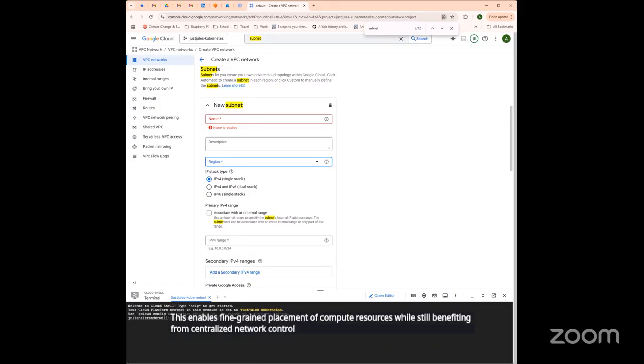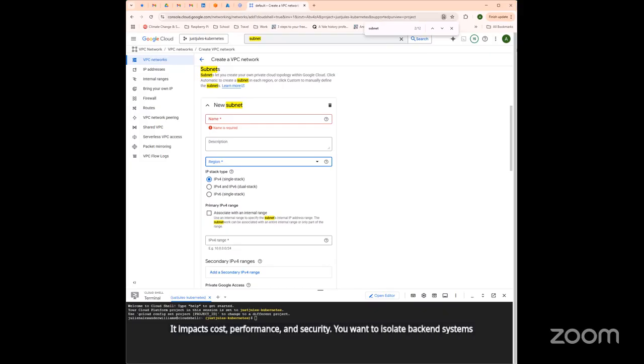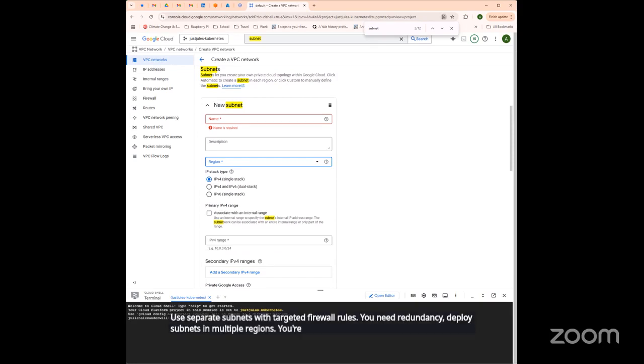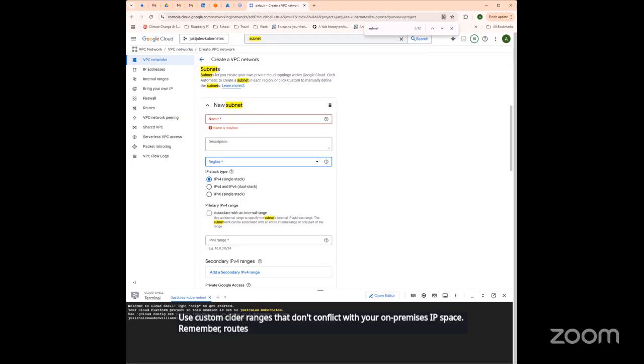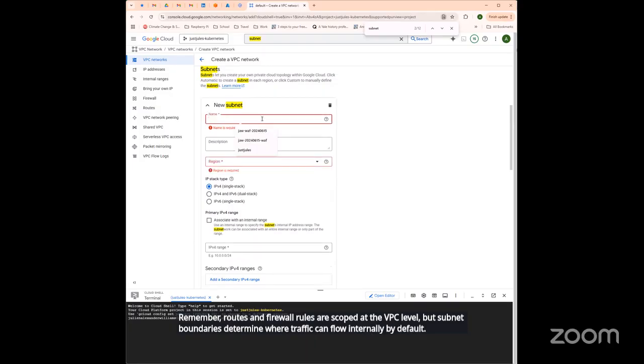Why does subnet design matter? Subnet design isn't just an infrastructure task. It impacts cost, performance, and security. You want to isolate backend systems from public-facing services: use separate subnets with targeted firewall rules. You need redundancy, deploy subnets in multiple regions. You're planning a hybrid cloud, use custom CIDR ranges that don't conflict with your on-premises IP space. Remember, routes and firewall rules are scoped at the VPC level, but subnet boundaries determine where traffic can flow internally by default.